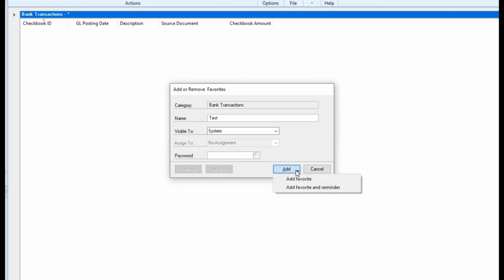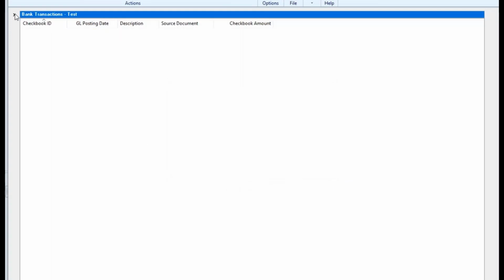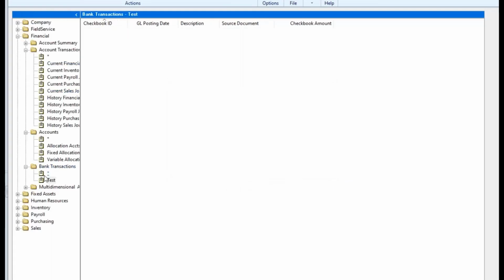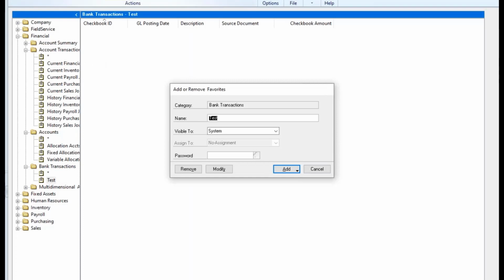Once you click this button here, add, you can then add a favorite or add a favorite and a reminder. If I click add favorite here, it's going to then, if we expand this back out, create a new smart list option listed here. If you made changes to this particular smart list, you always have to go back to your favorites button here and then click modify. So instead of add favorite, you click on this that says modify here.